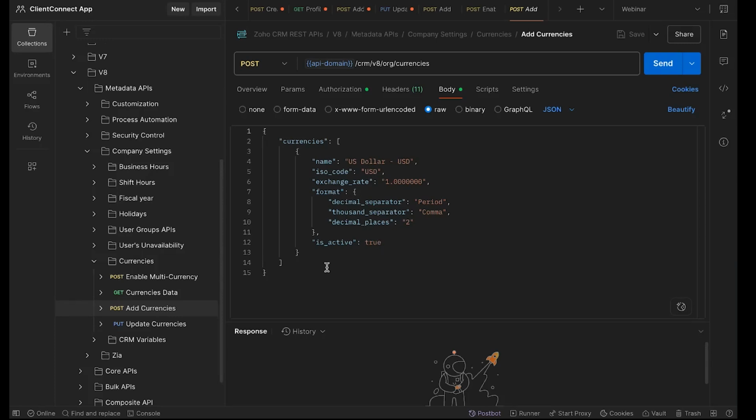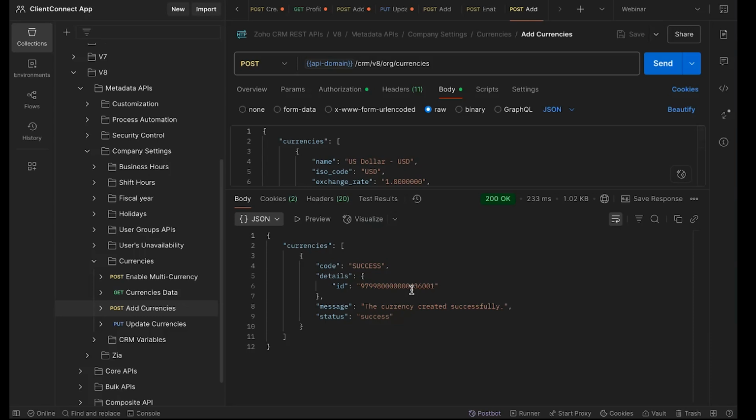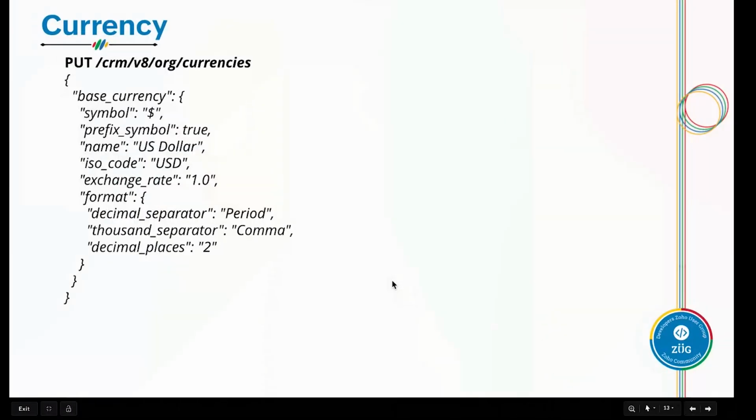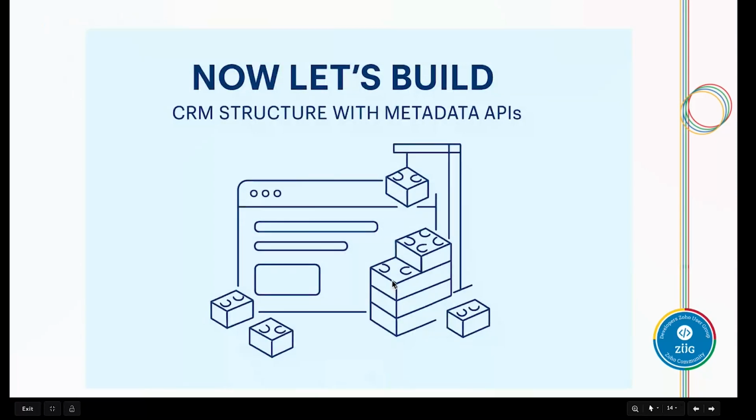So when I actually add a currency, there is an option to automatically or simultaneously activate it also. This is using the Boolean key is active. So I want to activate the currency as soon as I add it. So right now my org has Indian rupee as the base currency and US dollar as one of the multi currencies. So this is how you can use your currencies API to add multi currencies to your org.